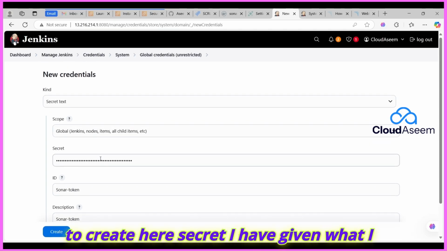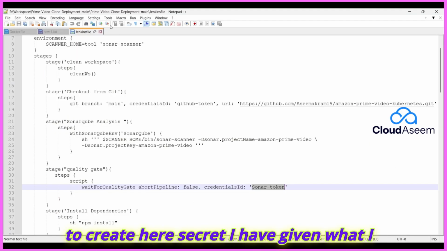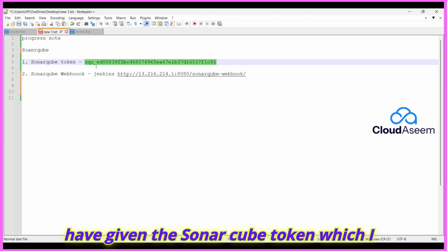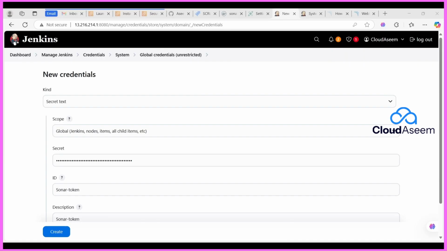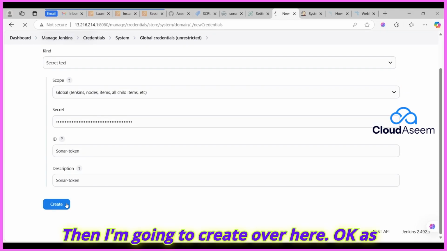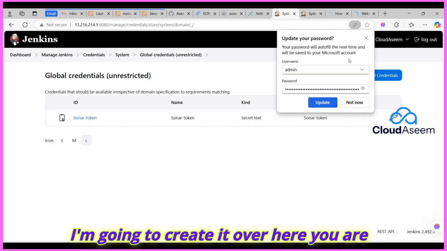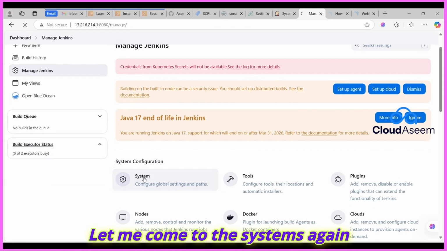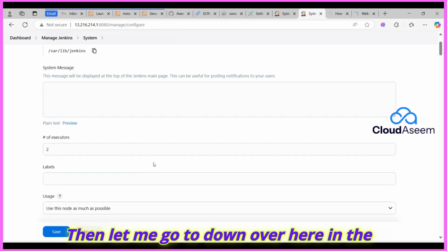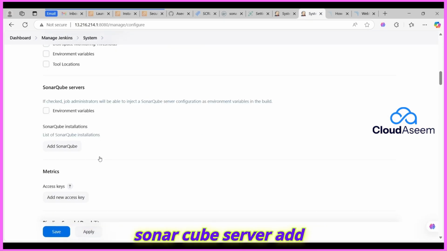I'm going to create the secret here. I have given the SonarQube token which I have created. Okay, so that's fine. Then I'm going to create it over here. As I create it, you're able to find that one token has been created. Let me come to the systems again, then go down over here to the SonarQube server.